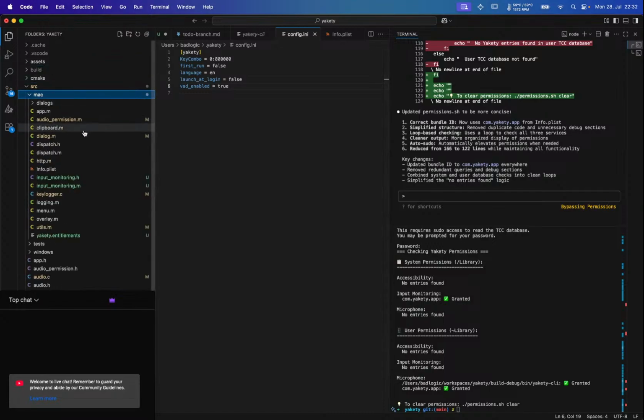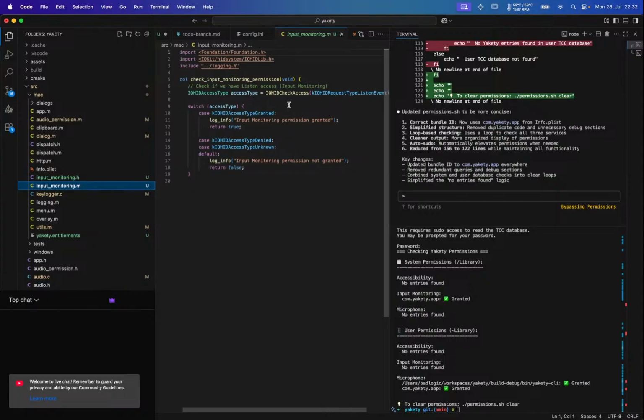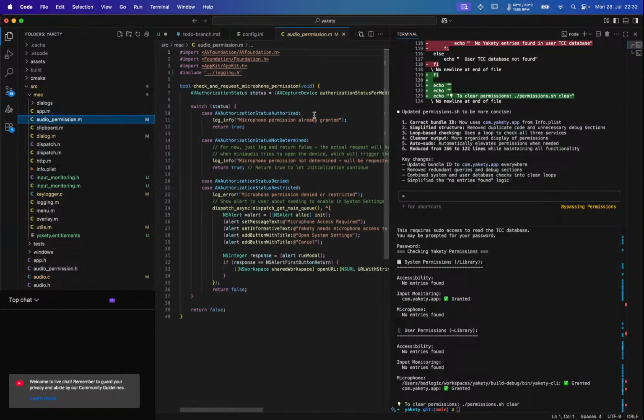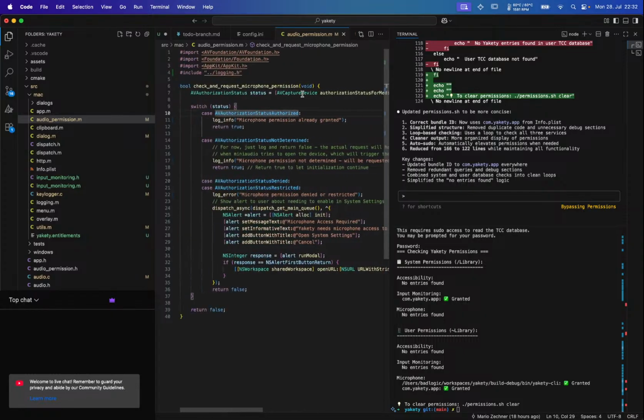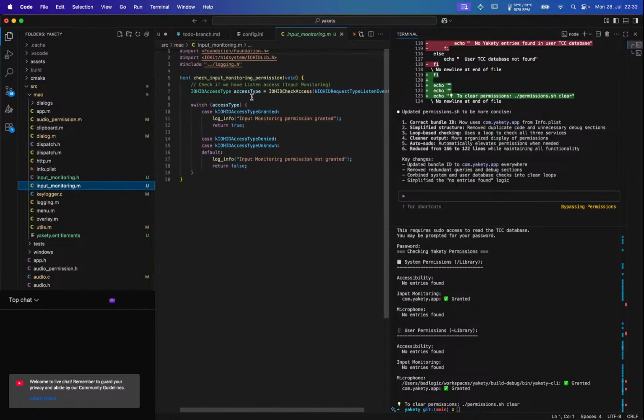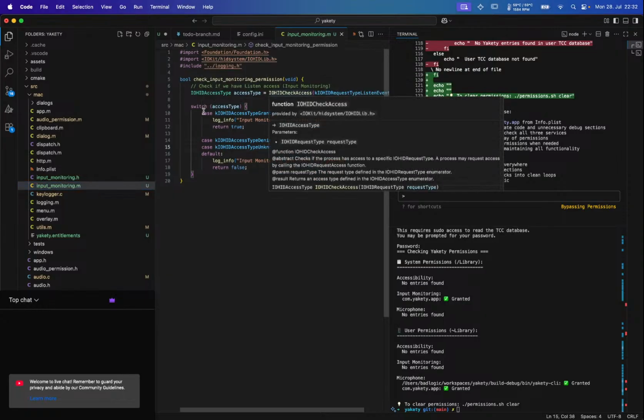This is all very macOS specific, so I have this here, which according to some Stack Overflow answer I found should tell us if we have the input monitoring permission or not. Then we have the audio permission, which basically tries to do the same. So there's the authorization status for media type. As you can see, it's not a unified permission system. It's just random stuff in some random APIs that you need to know about because it's also badly documented.